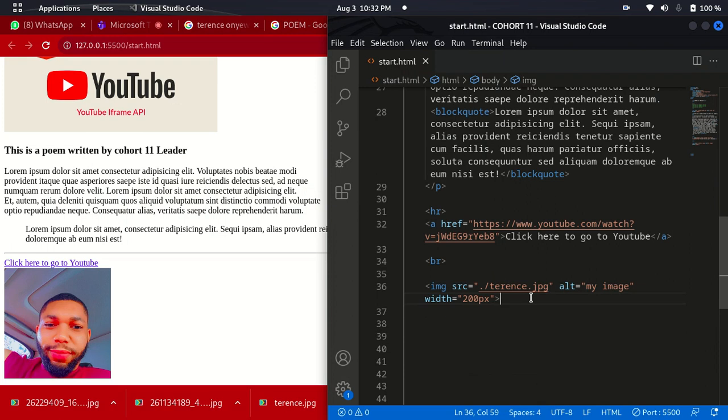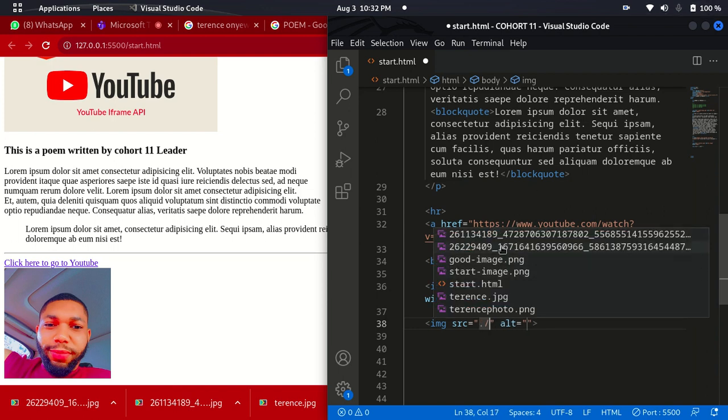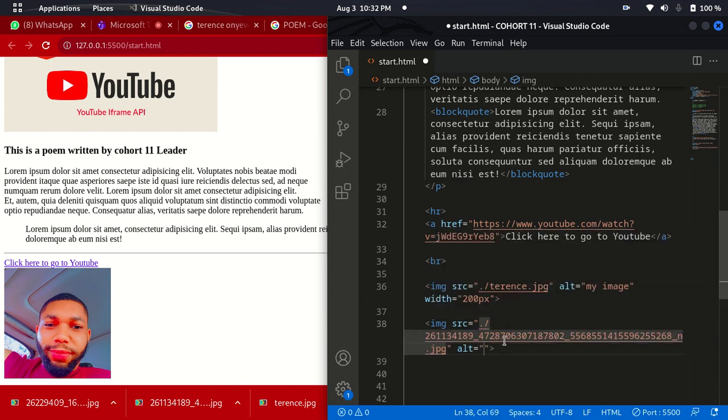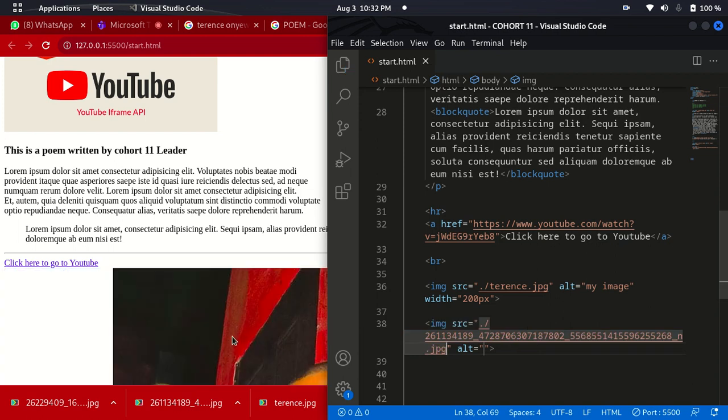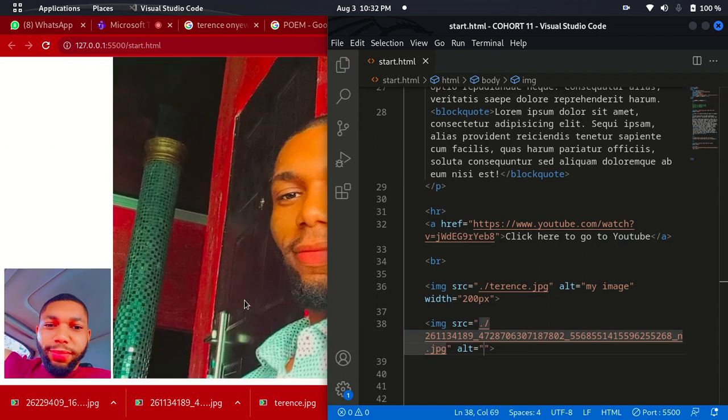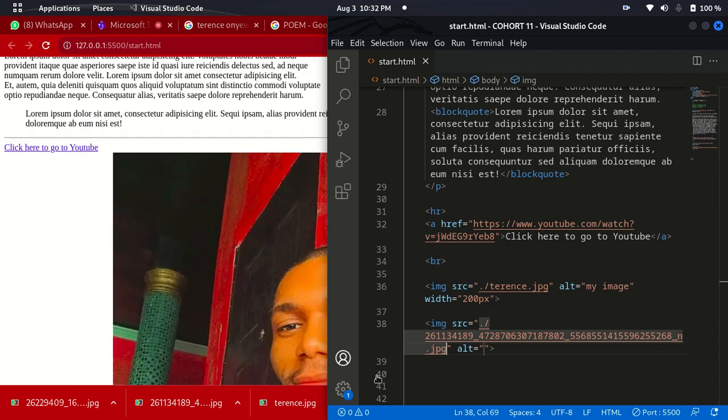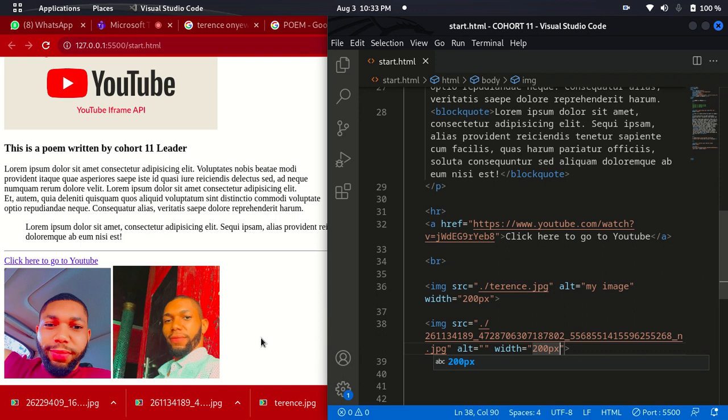Fine, let me add another image. Adding another image is the same as adding img. The source will be /. All the images I downloaded are now here. Let me select the first one and save, Ctrl S. Look at it. Let me resize it to 200 pixels. Ctrl S. It's now smaller.